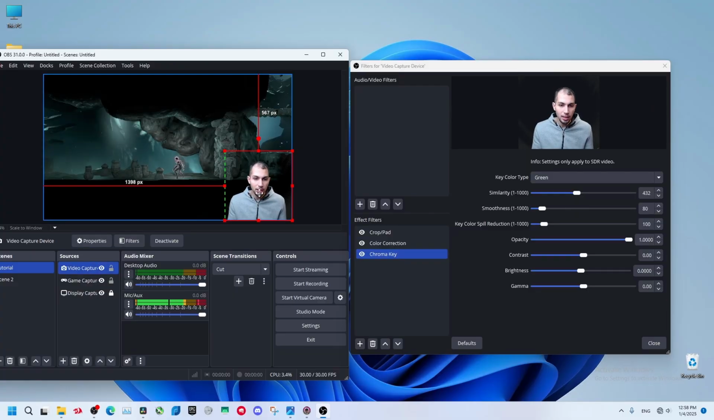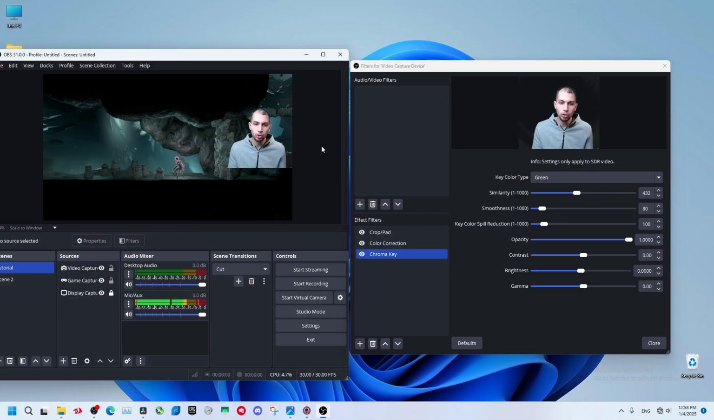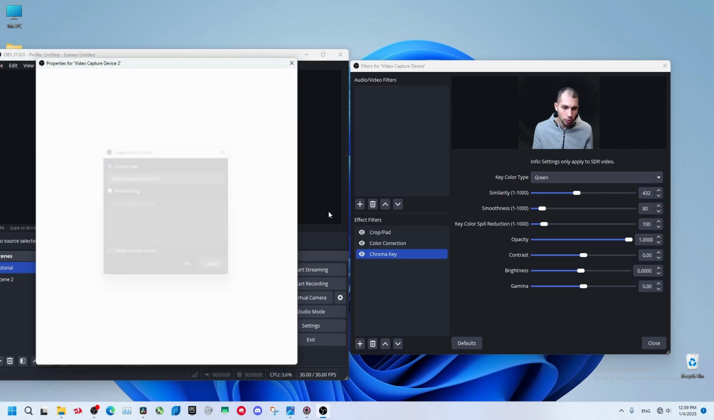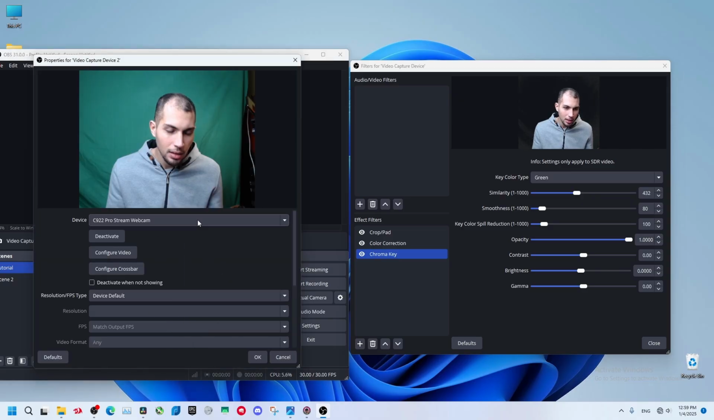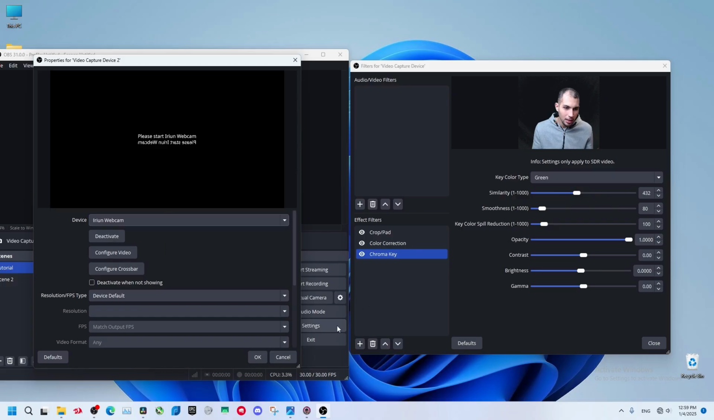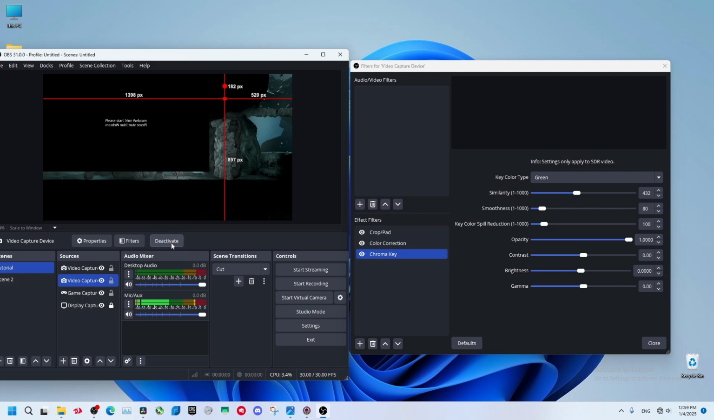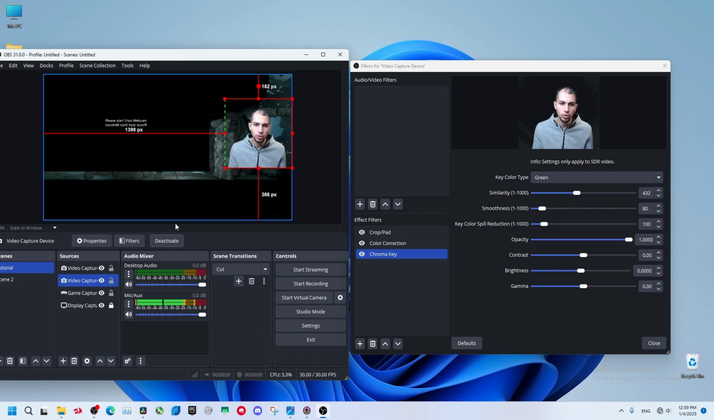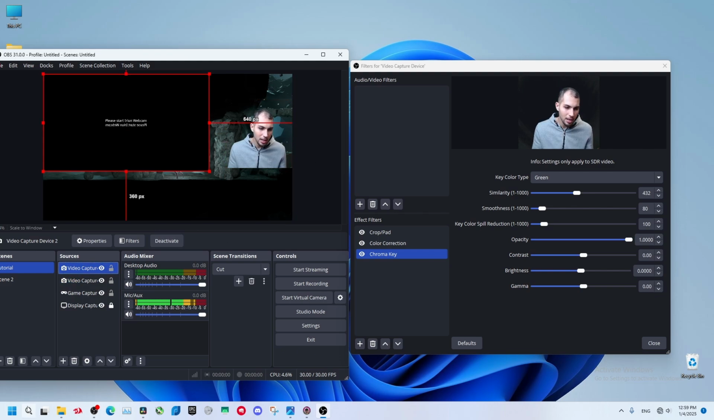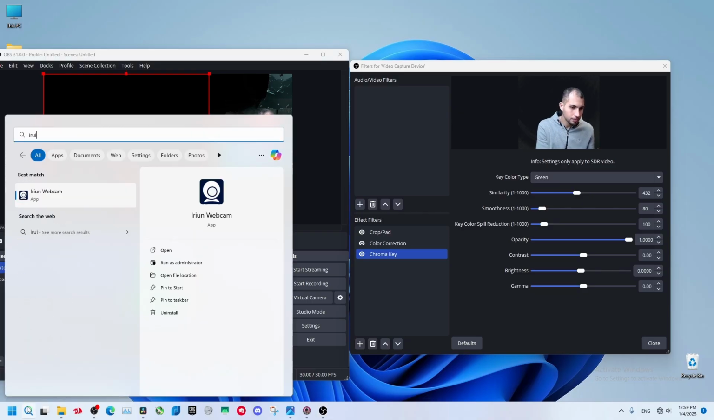So let's say I want to add my face here and I want to add another webcam. I'm going to use my tablet as a webcam here. So let's add capture device 2 and let's add another one. I can't add the same one. Let's select iron webcam. This is another webcam that we have, so it doesn't work till now. Deactivate, activate to refresh. So let's take our webcam, iron webcam.